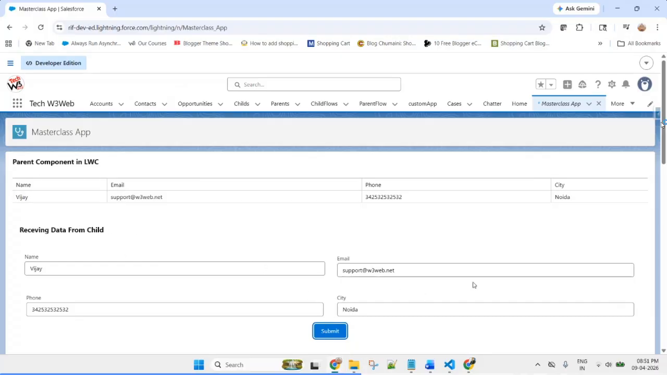This is a child component. Button is also a child component, but it is a parent component. So the data I am passing from the child component to the parent component through the dispatch event and custom event. It's working very well.